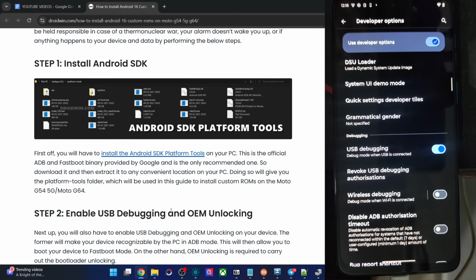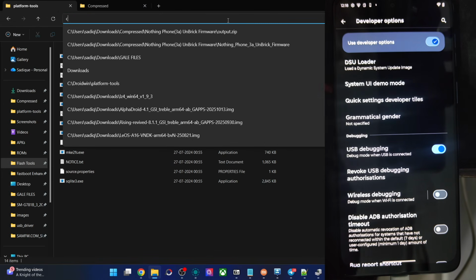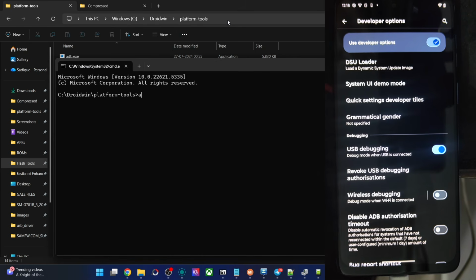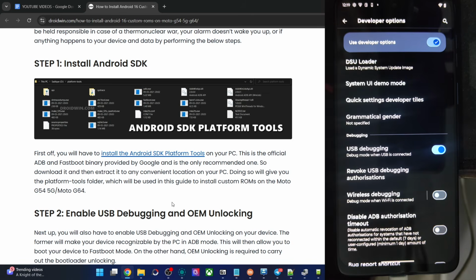Let's first verify that as well. For verification, type in CMD in the address bar and hit the enter key. Now type in the command of ADB devices and verify you are having an ID. As you could see in our case, we are having this ID. So if that's all well and good, then next up you have to unlock the phone as well.